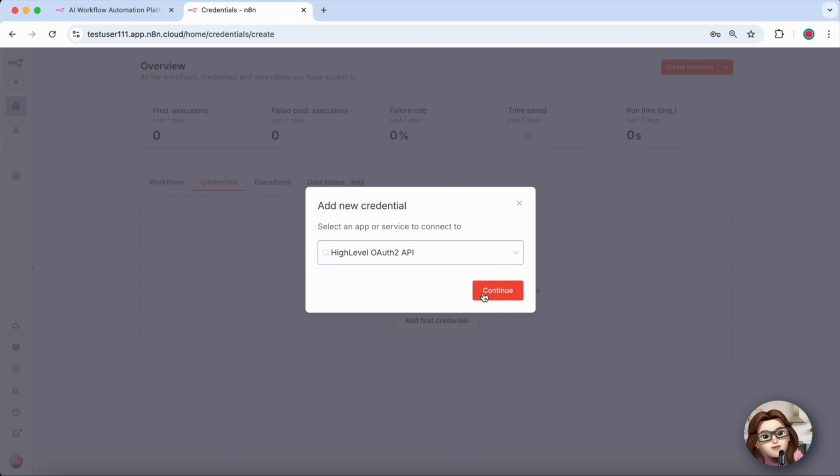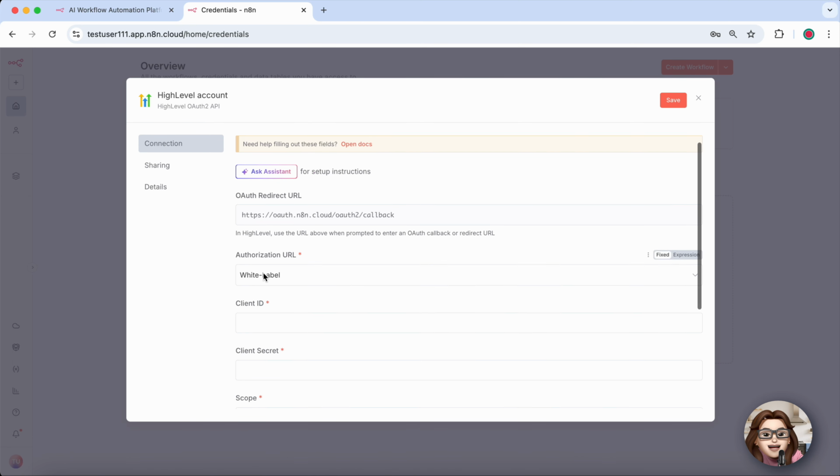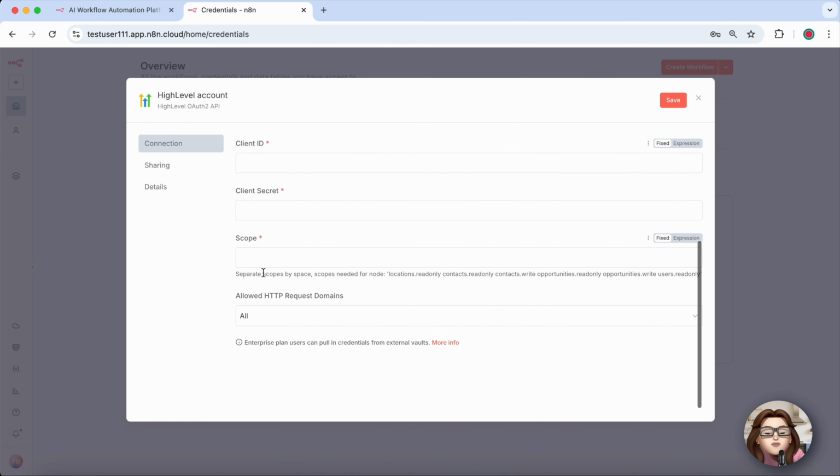Next, choose OAuth 2 for authentication. This secure, token-based method ensures limited access without sharing your personal login. Follow GoHighLevel's developer console instructions to set up OAuth 2 and make sure the API is enabled for your project.